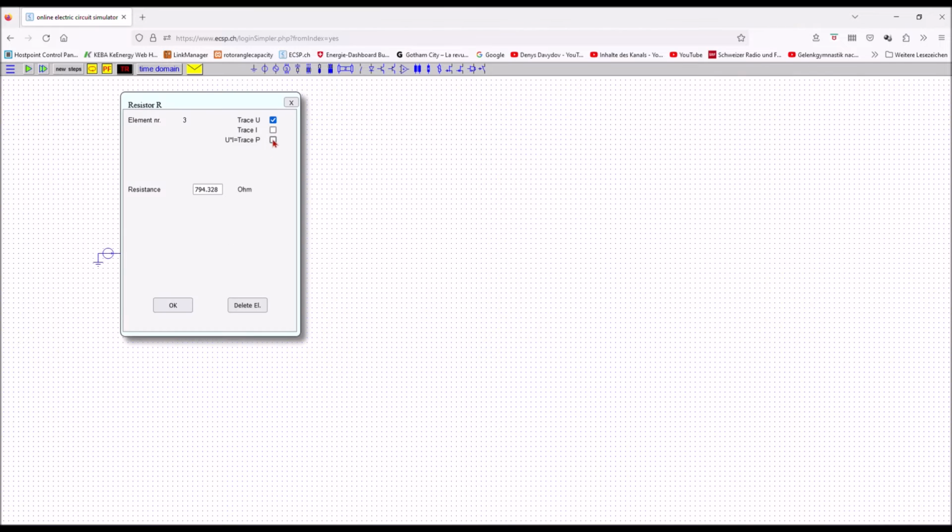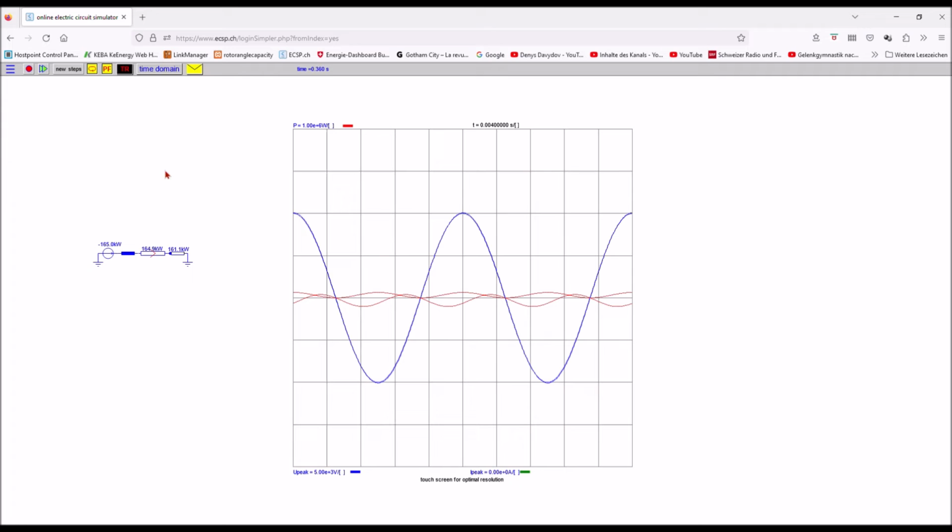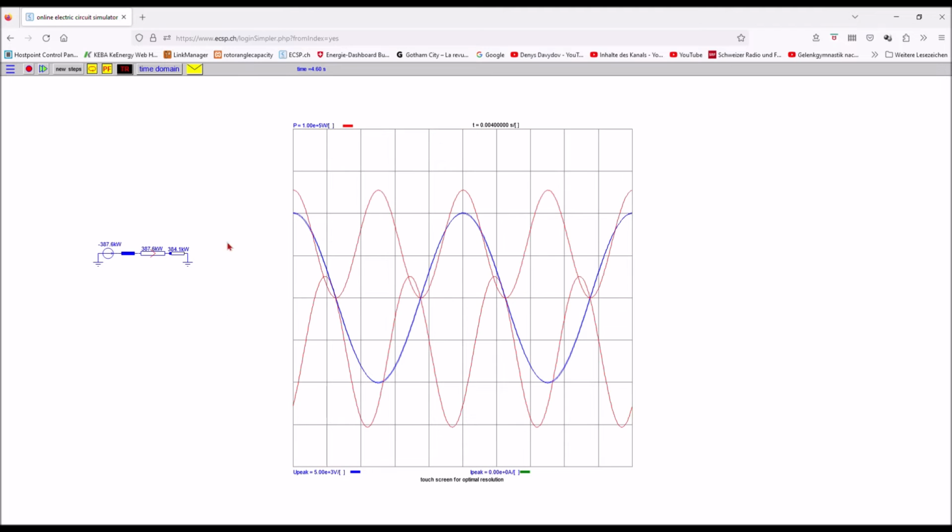So I now make my first very simple power flow analysis. You can see I increase or decrease the value of the resistor at the end of the line, and you can see how this influences the power flow.